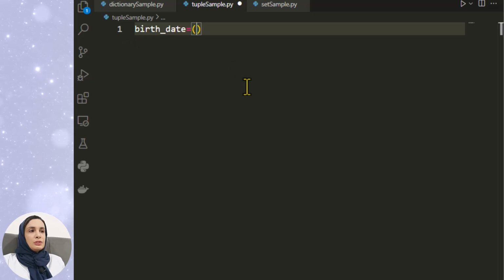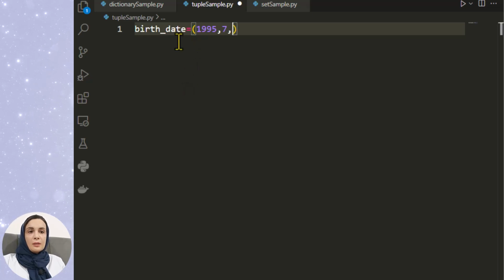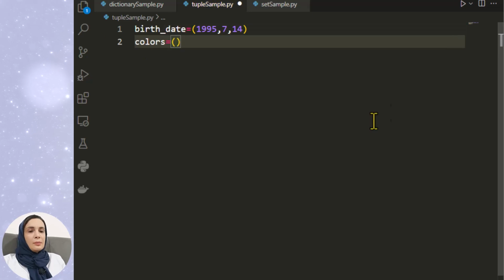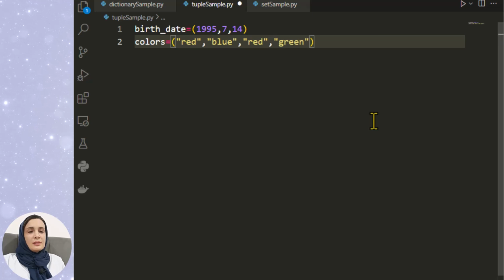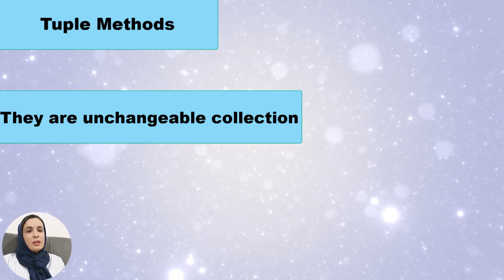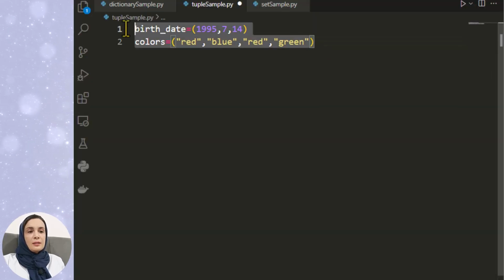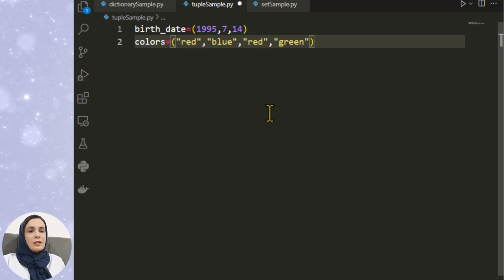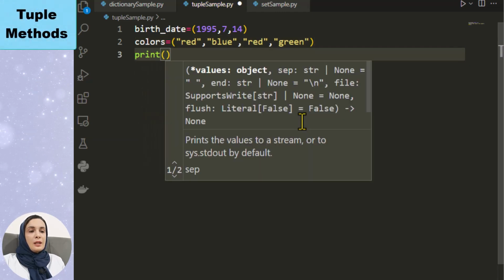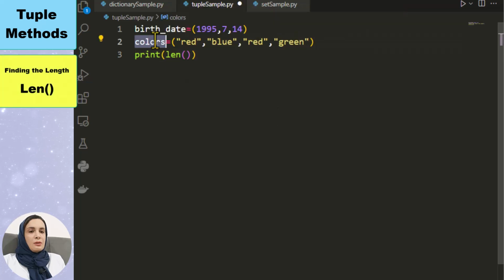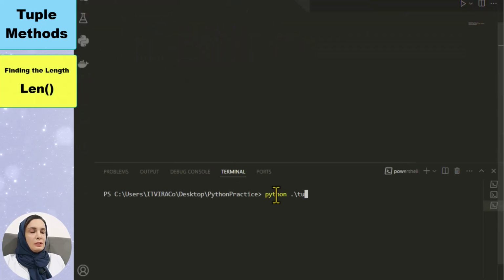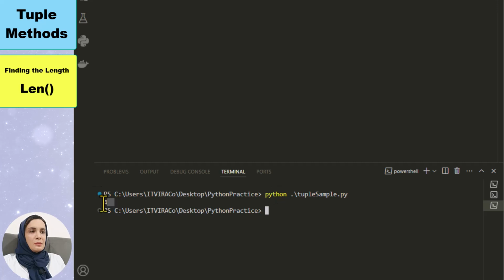In this parenthesis, we type any data. In this example, the tuple represents a birth date with year, month, and day. Another tuple we can create is colors, to store colors. Tuples don't have many methods because they can't be changed, but we can still find out the length or get items by index. To know the number of items in a tuple, we can use the length function. This line shows us the number of items. Run our code. This line shows us the number of items.